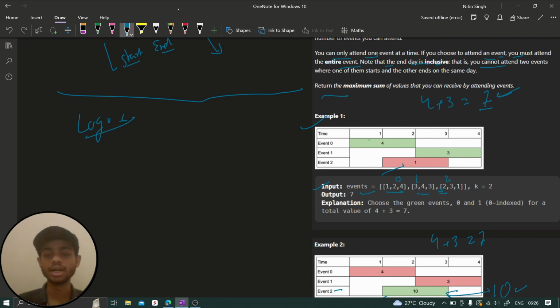Simple logic, guys, nothing hard. We are given some events, right? So let's say this first example only, we are given these events. So what can we do, guys? Simple, nothing. We can use recursion: either take it or not take it. It is a hard level problem, but believe me, this is the only simple solution. Either you can take this or not take it, right?